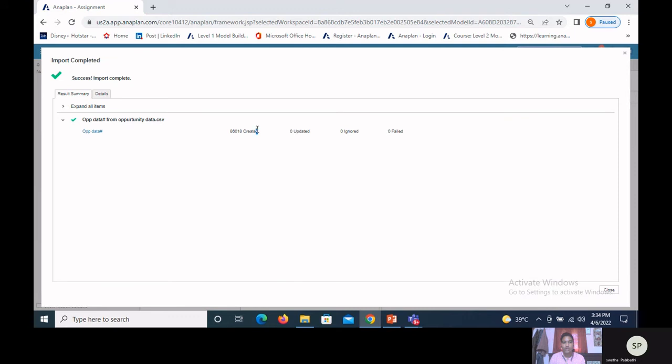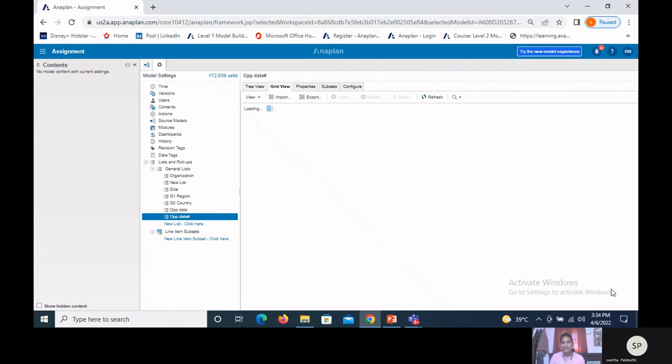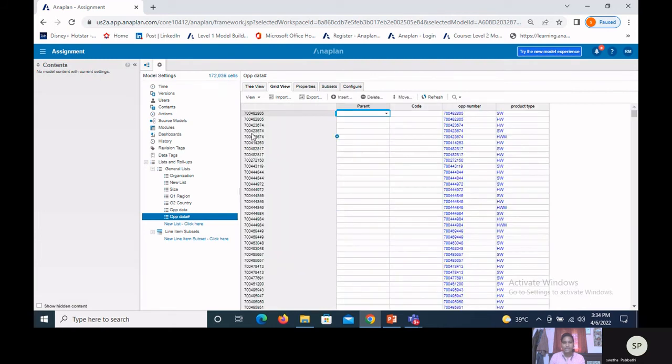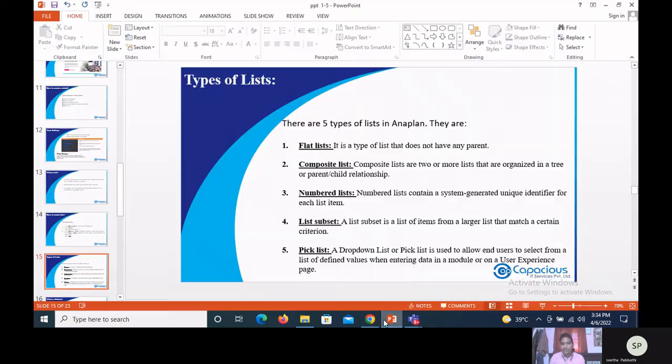Here, see, now all the list items got updated, created successfully. There are no ignores, no errors in this. This is the difference between a standard list and a numbered list. See, the duplicate values also got created in this by just assigning it as a numbered list and creating properties for it. So this is about numbered list. And the next list is about list subset.